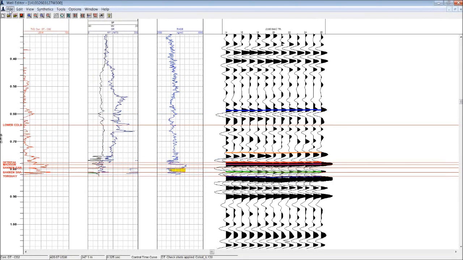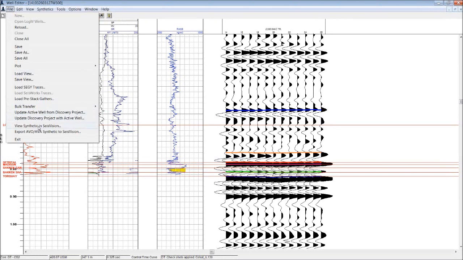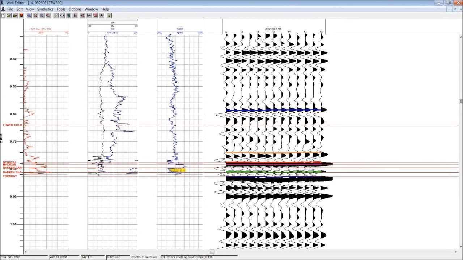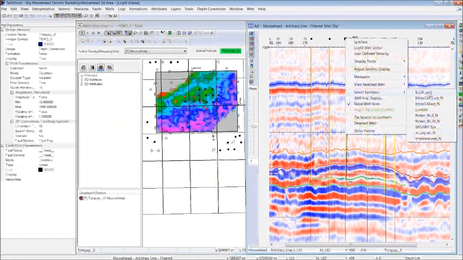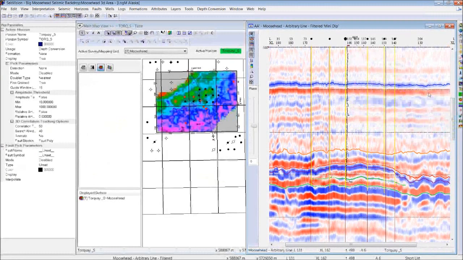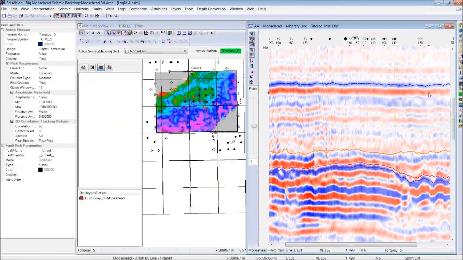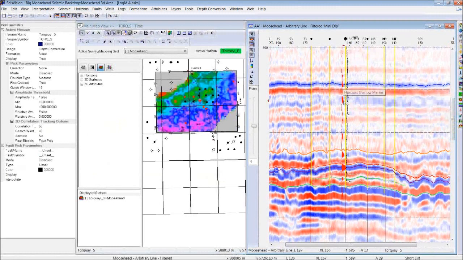We can take this synthetic and we can take it right back into SeisVision. So I can go view my synthetic in SeisVision, and I'm going to do that right away. And you can see, so this is my SeisVision, and I'm going to go to that well, and I'm going to select the synthetic I just generated. And you can see that synthetic in my SeisVision right there, bam, and you can see the strong correlation now. Now when you call this horizon the detrital, you feel very comfortable about it because, hey, guess what? It tied with my seismic synthetic.